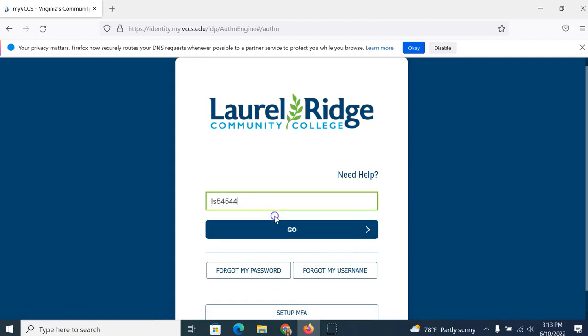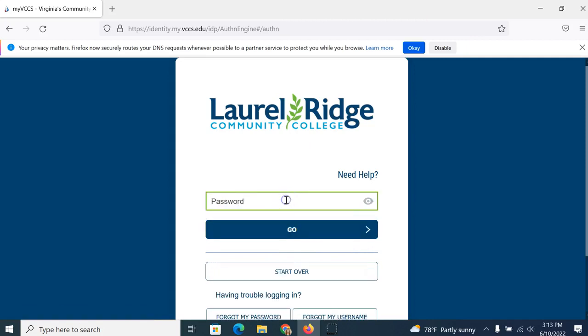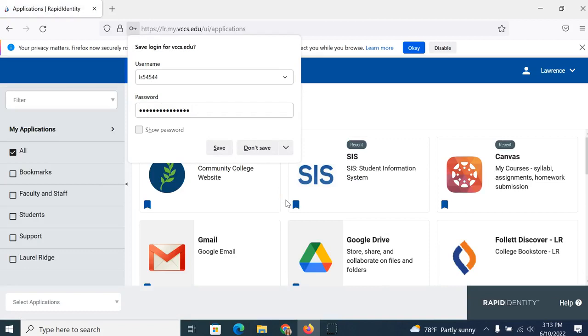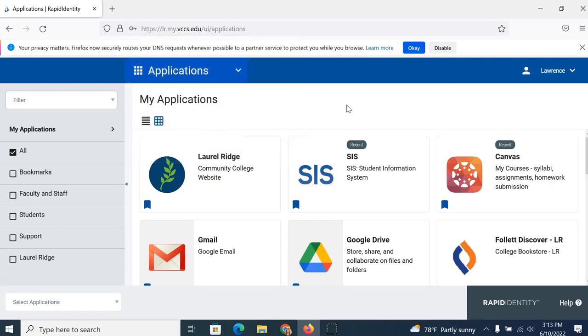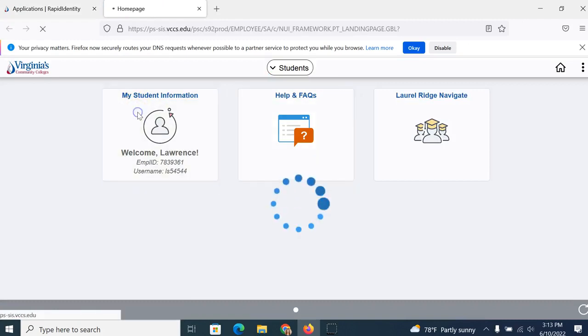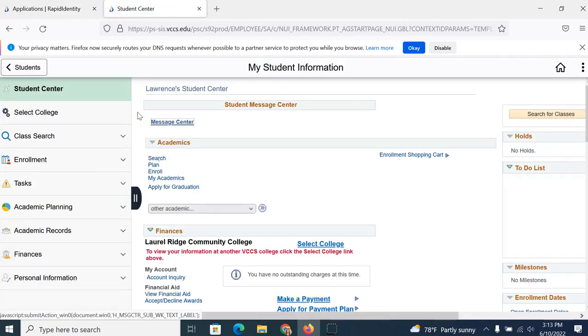All right, start with your username and your password. Remember, you also had to set up multi-factor authentication or the MFA security code. And so you'll have to be prepared to enter that as well in order to come to your My Applications page. From here, choose the SIS tile, which stands for Student Information Systems. Next, My Student Information will bring you to your Student Center.